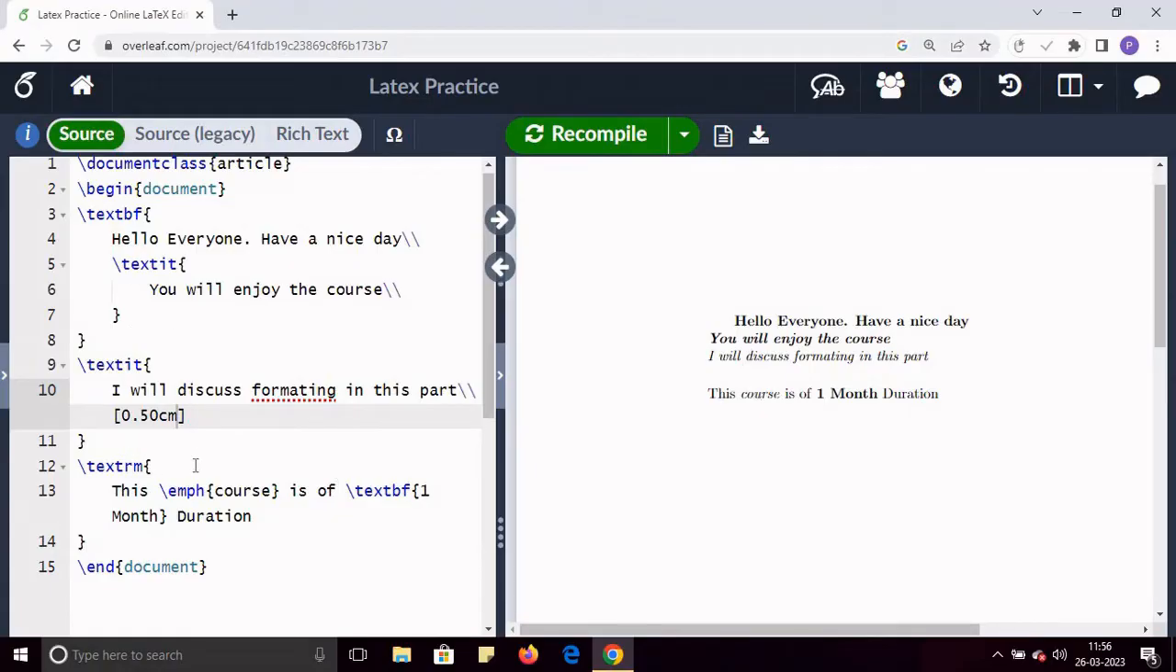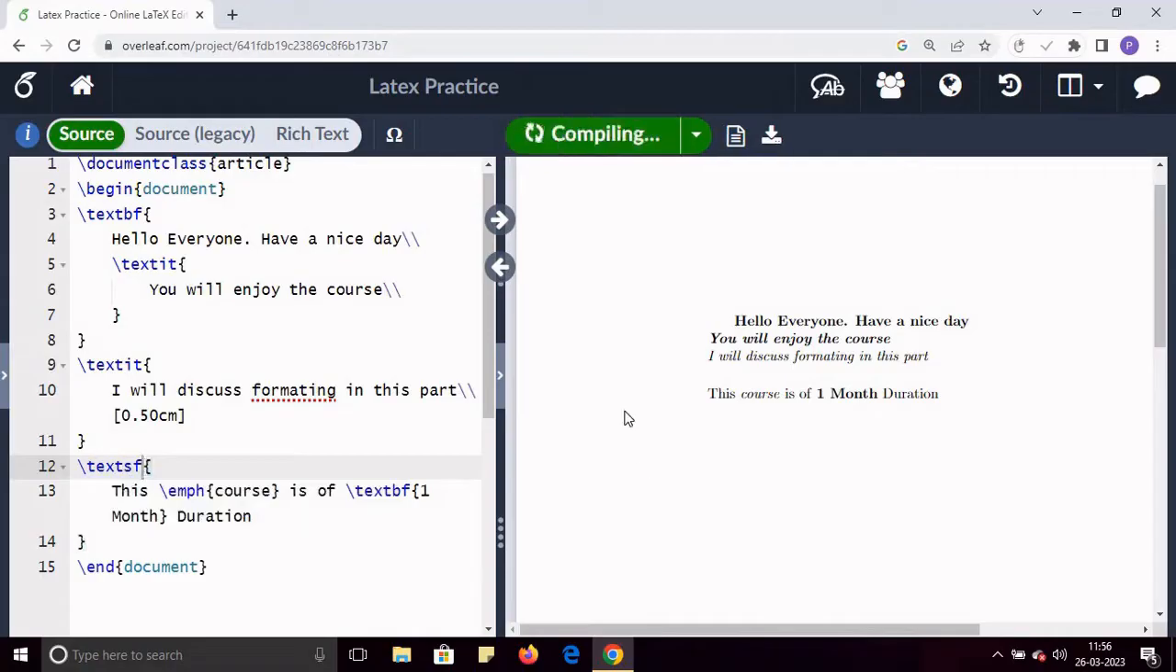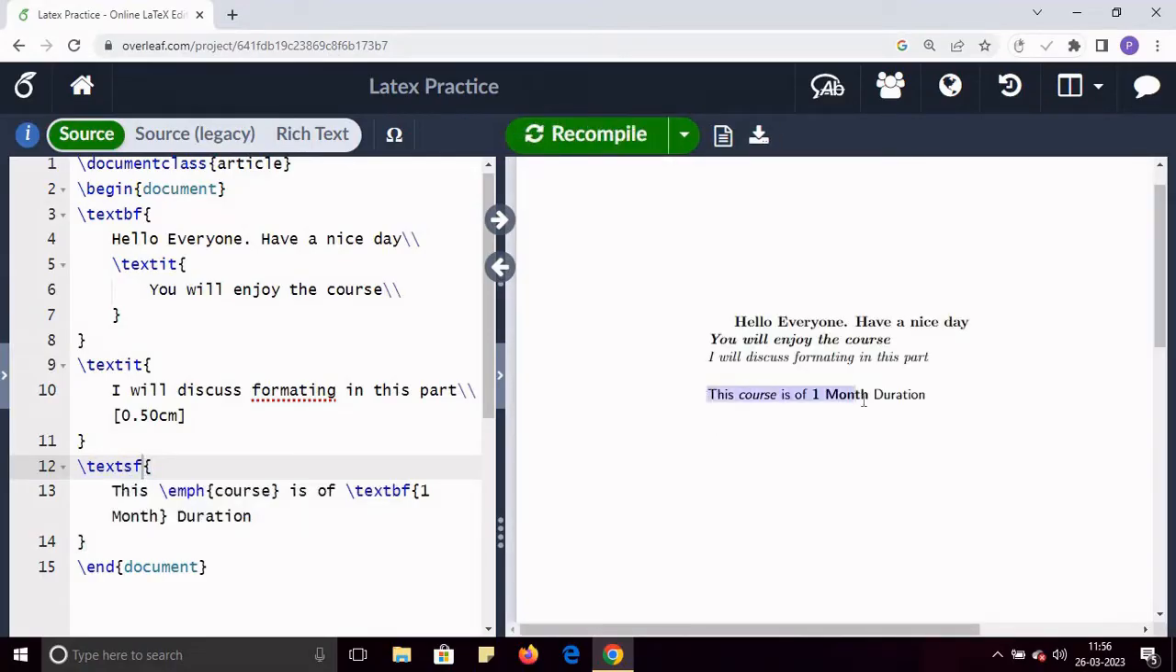text, okay. Similarly, if you want the text to be a sans serif, you can use SF. And if I click on recompile, the font is changed, okay. So this way you can bold the text, you can set the text to italic, you can set the font like a Roman or sans serif or typewriter, you can also use, okay.